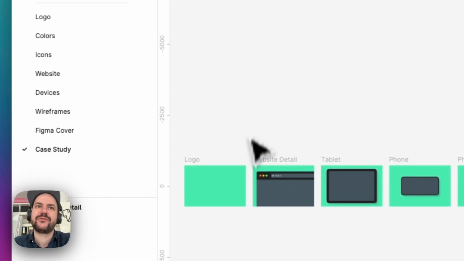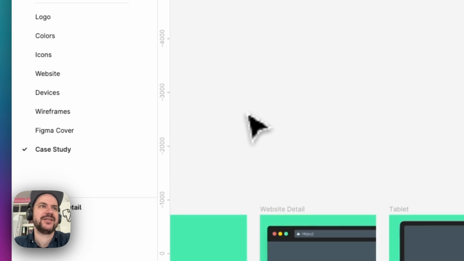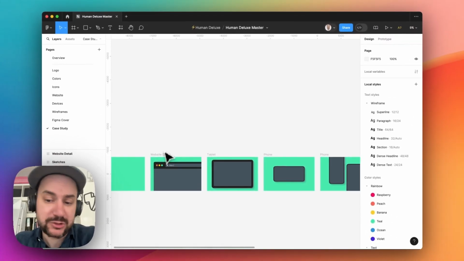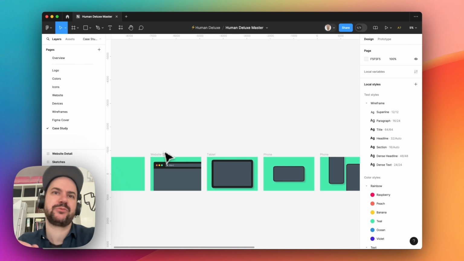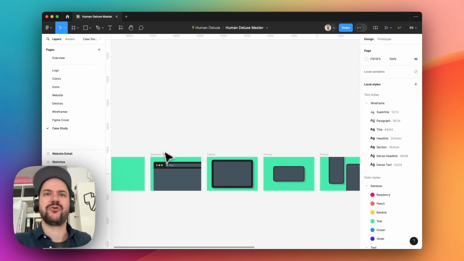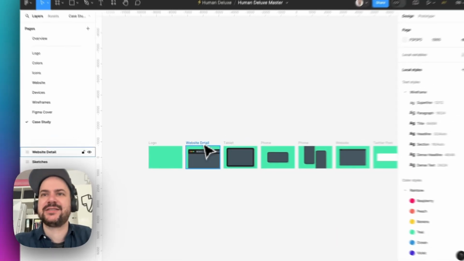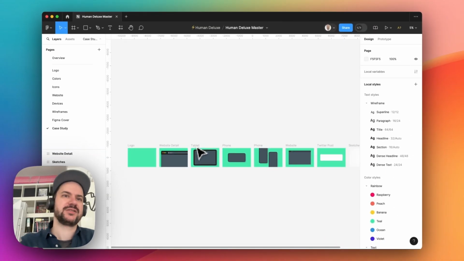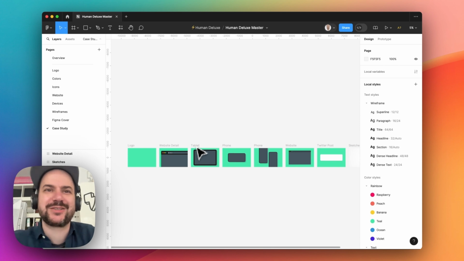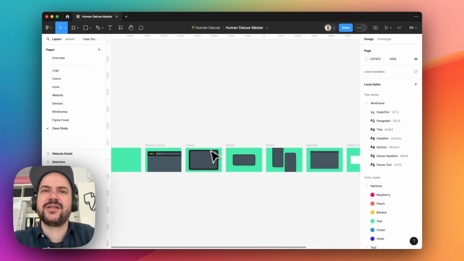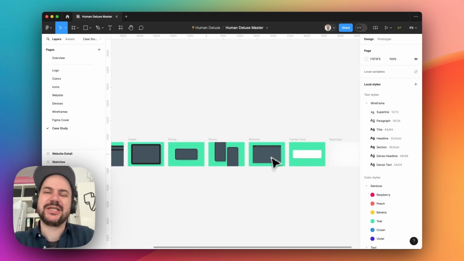Now, in regards to the device frames, we are mostly using these for case studies. So when we present design work, A, to clients, of course, but B, to the public in our case study. So what we did is we created the most typical case study images here to just copy from the Figma Master File. So we do have one with a tablet in it, one with a phone, two phones, website details, and so on. So you get the idea.